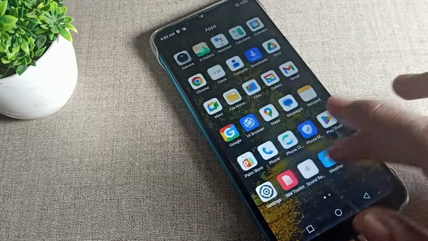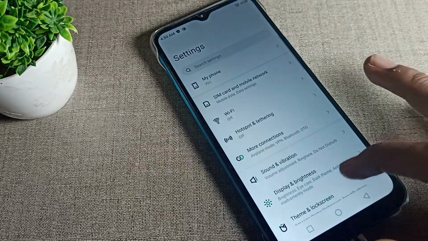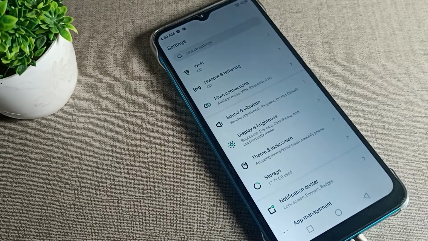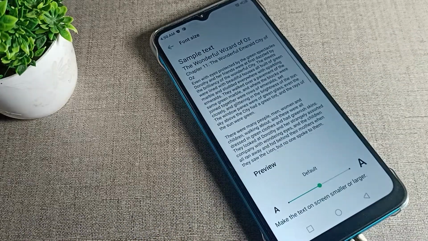Now let's see how we can change the phone text size. Open your phone settings. After opening the phone settings, you can see this tab in your Infinix phone. Friends, click on display and brightness. Tap on display and brightness, and friends, click on this font size, which means text size.